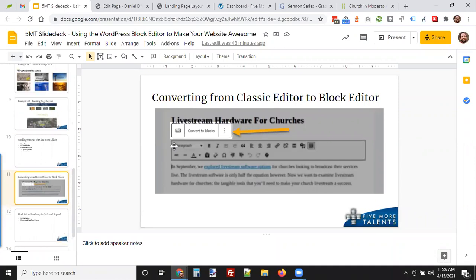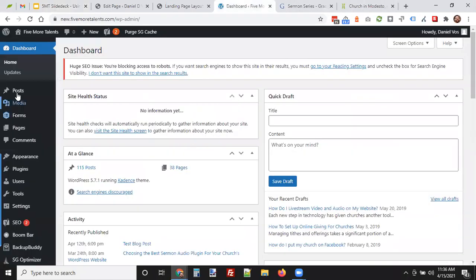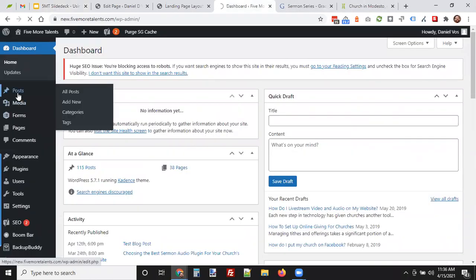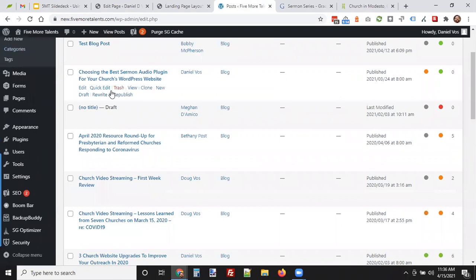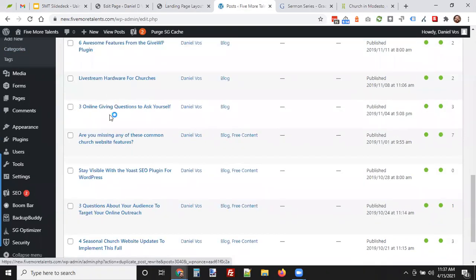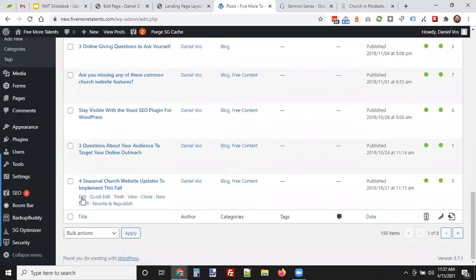So you might be wondering what this means for pages that were created in the classic editor. Basically, let's say you were to completely take off the classic editor plugin from your website, which would leave you with the block editor, which is the default editor in WordPress today. Here's what you would see. So let's go ahead and take a look at this one.